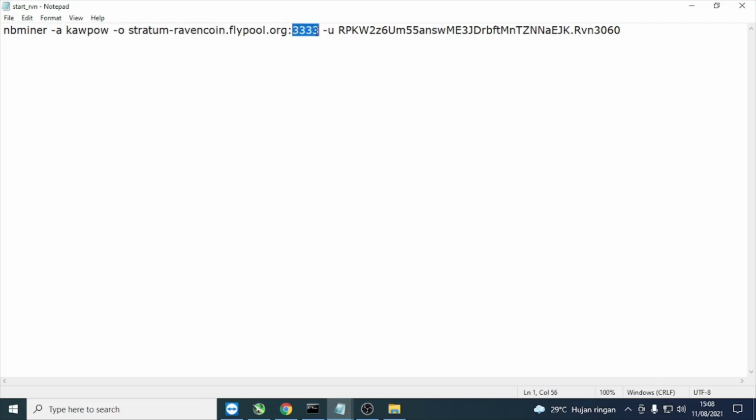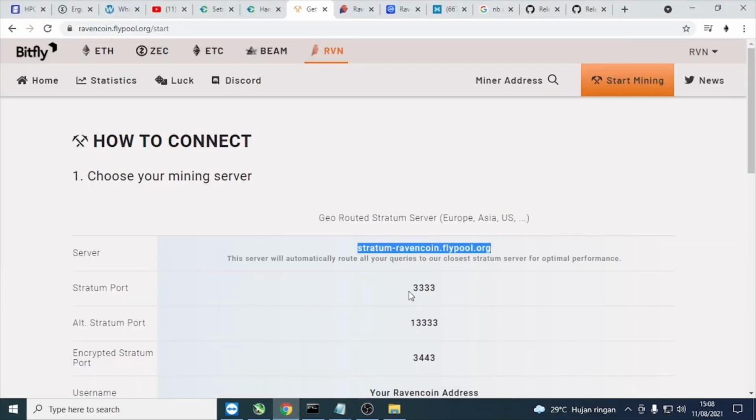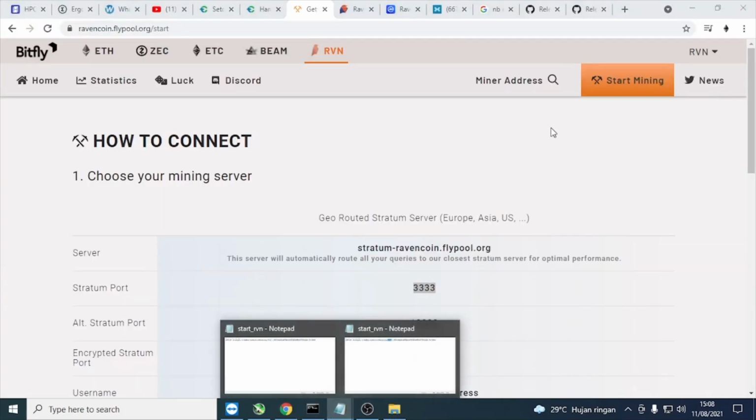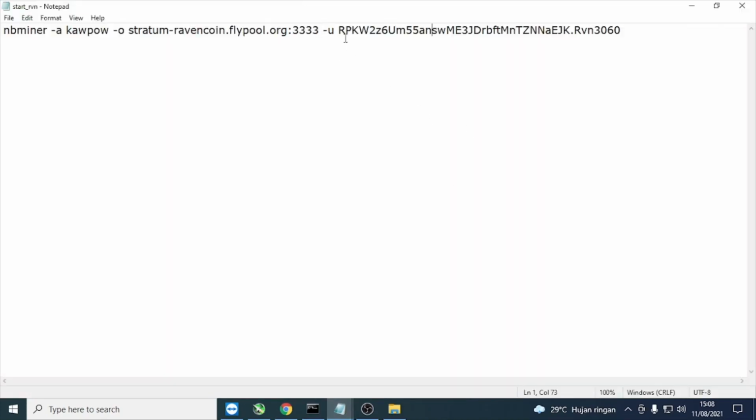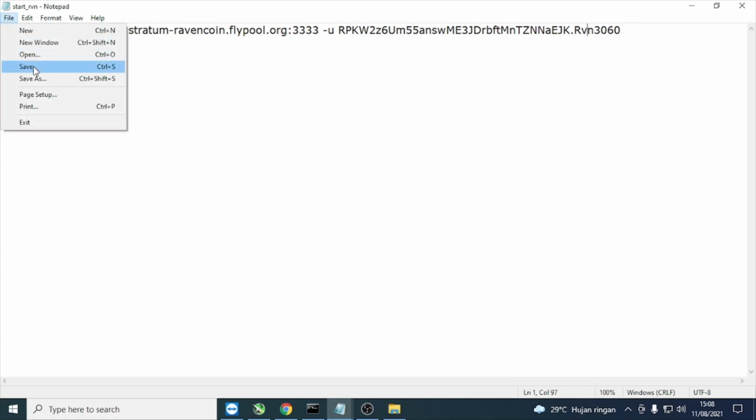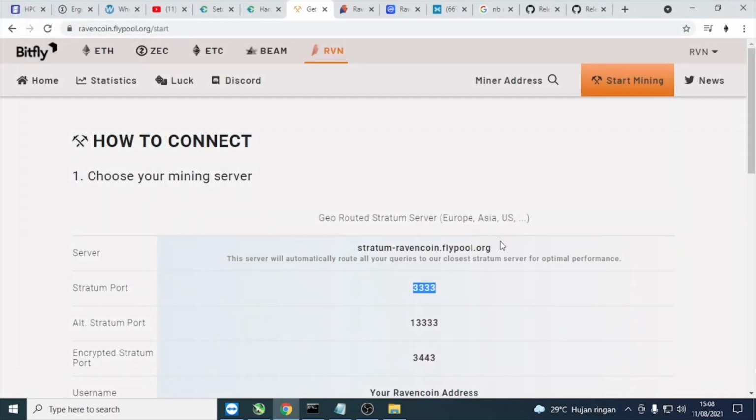Then the port number is 333333, same as in here. After that, change this wallet address to your own wallet address. It can be from any exchange or your wallet. And this one is the name of the worker. After that, we click file, save, and then we exit.